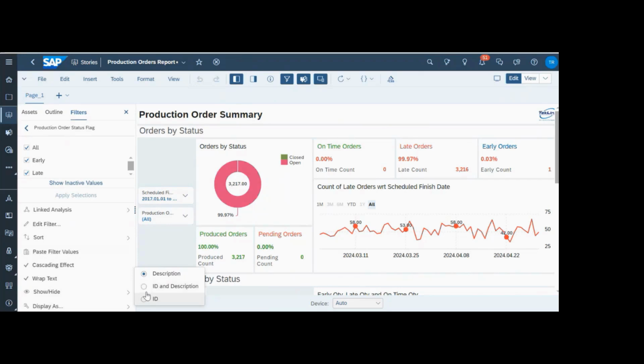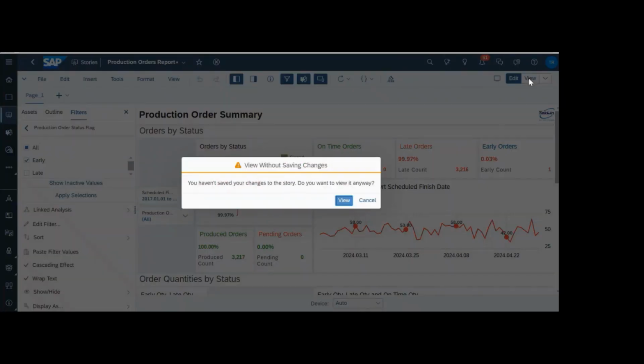I can also edit filters. I can display or hide IDs and descriptions, and I can also add or modify filters. I can also do some cascading effects and sort the data. All these features and modifications I can do. I can edit the dashboard and add more filters. So there are different options that we have in our SAC story.